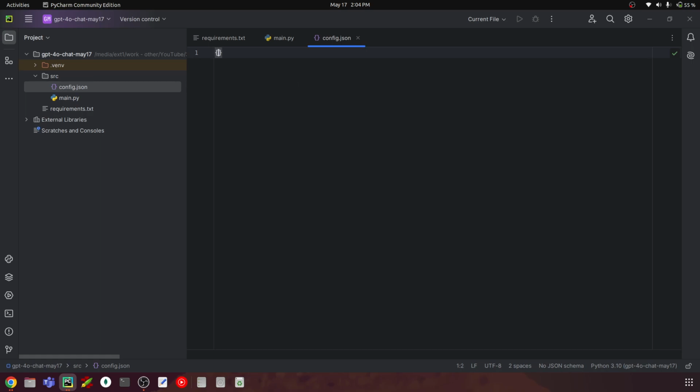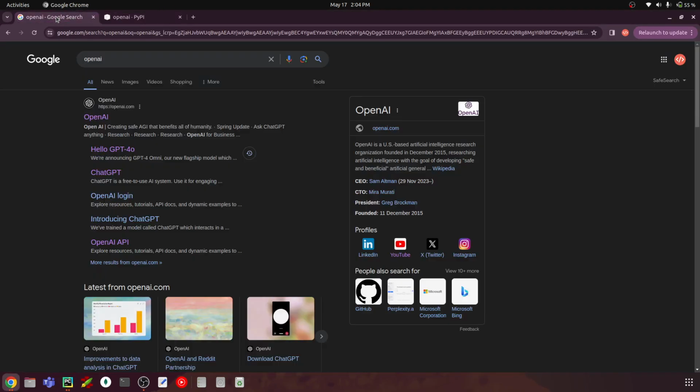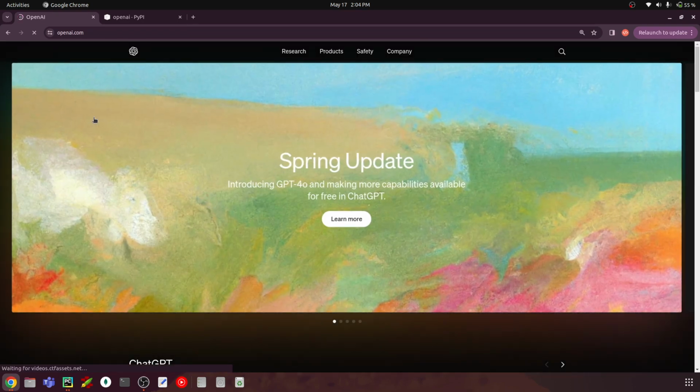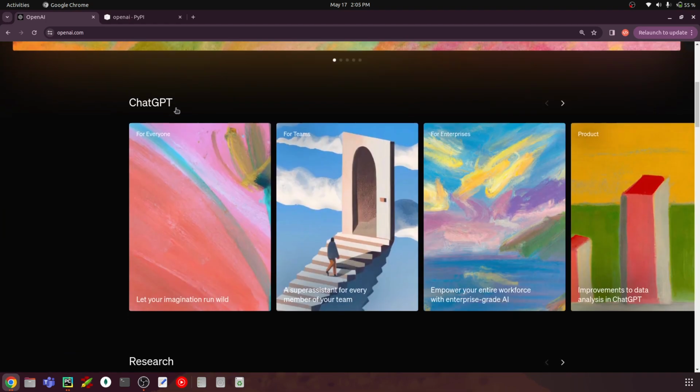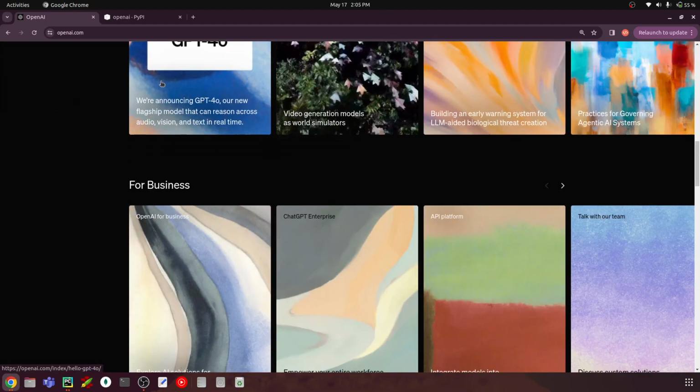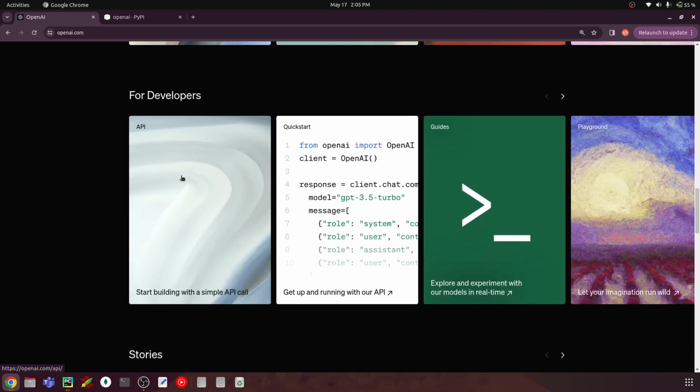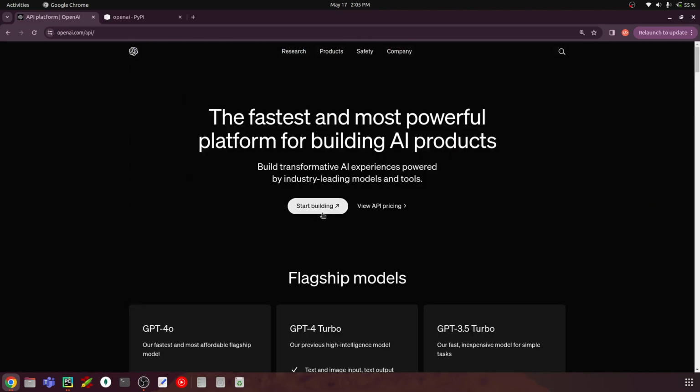So here I'm going to create a key value pair. I'm going to call this OpenAI API key, and put these things in quotes. Go to Google and search OpenAI. In the previous video, we discussed how we can access this GPT model and ask a question, and there I explained how you can get this API key. So just search OpenAI and go to this. We have research, business, developers and so on, right? Come to this API section and click start building.